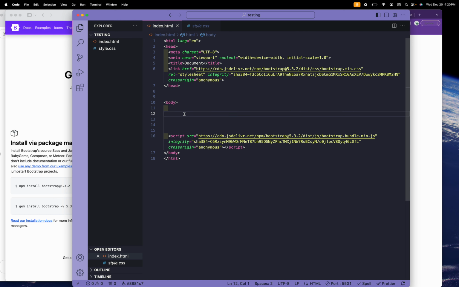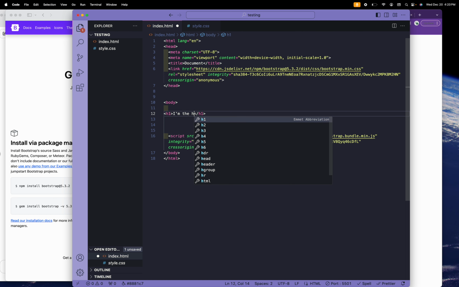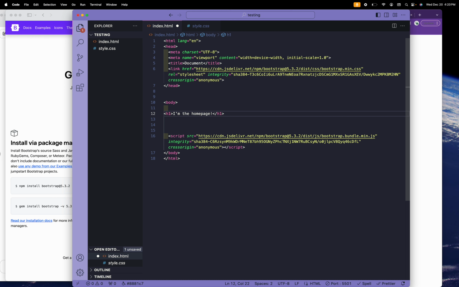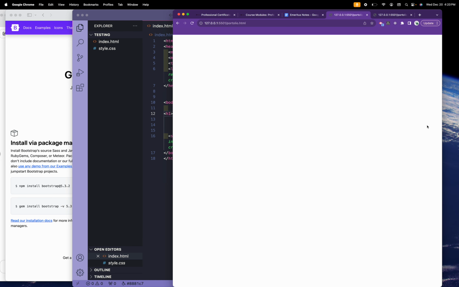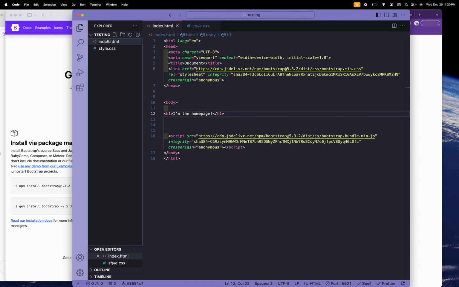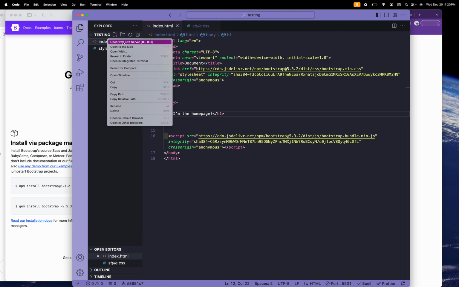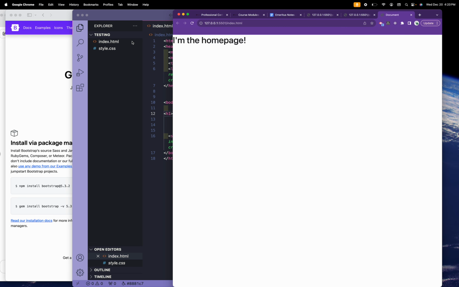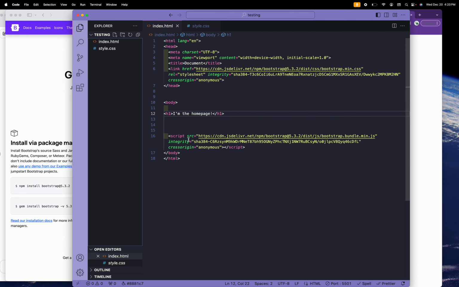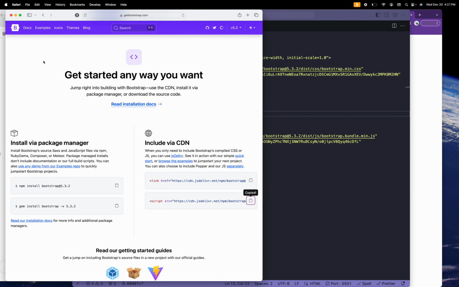Let's do an H1 to make sure that we're linked and working before we get too far down the road. So I'm going to say, I'm the home page. Save. And index HTML, right click, open with live server. There it is. All right, cool. We are working.